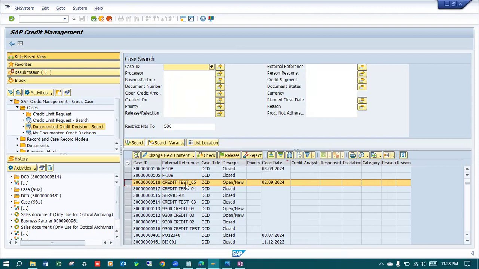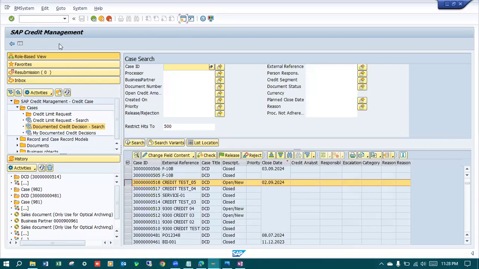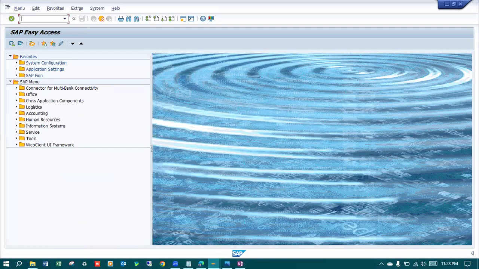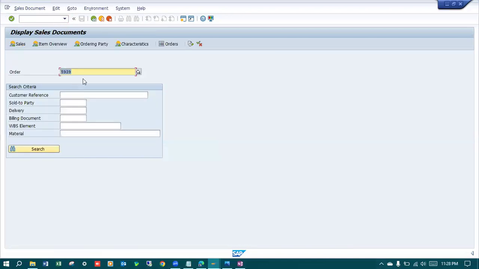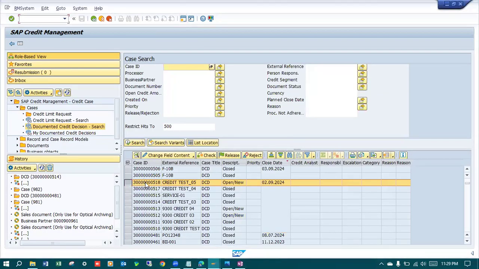Before we release it, let's verify this sales order reference number. Open a new window, transaction code VA03, which is 5939. Enter. We can see here customer reference as credit test 05. Select this case ID, click on release.